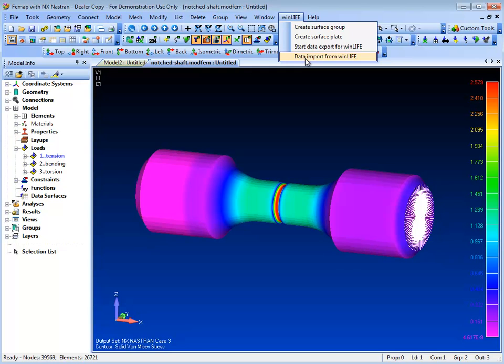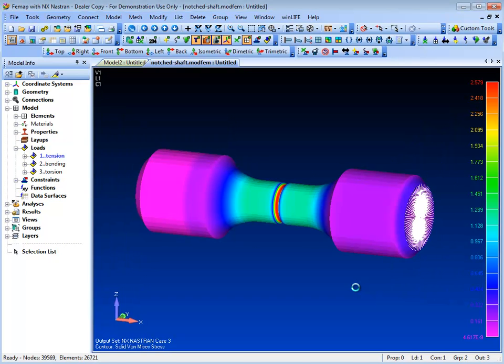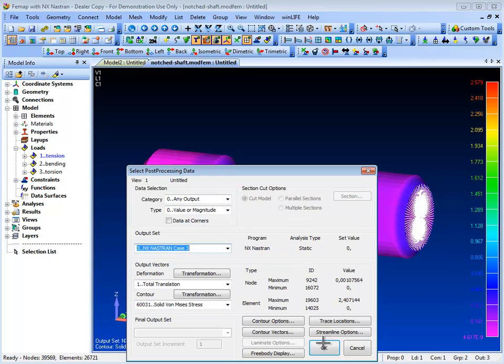Now we want to import these results into FEMAP. To do this, we load the neutral file, which we called example 18. winLIFE created a results set and we want to access that in FEMAP. Here it is, and we will select it.